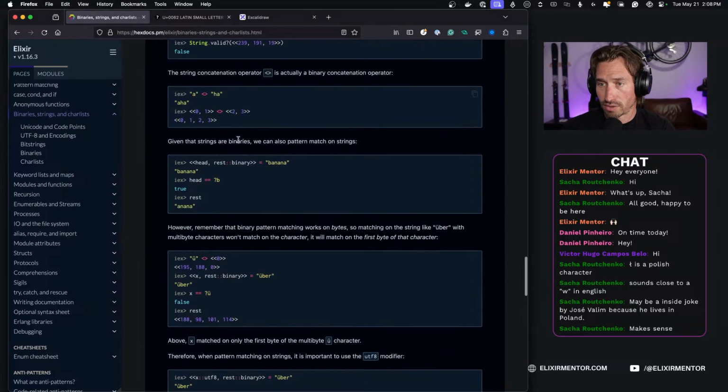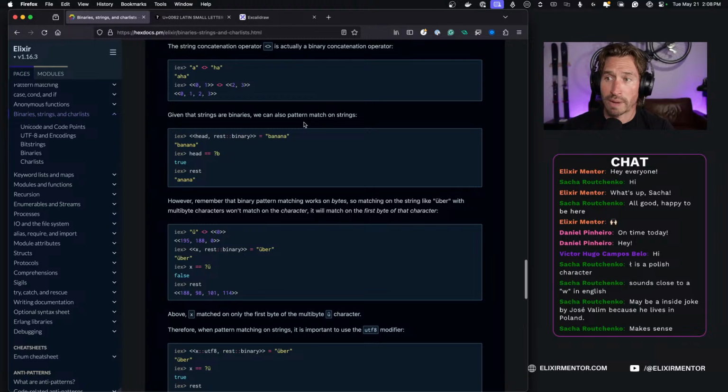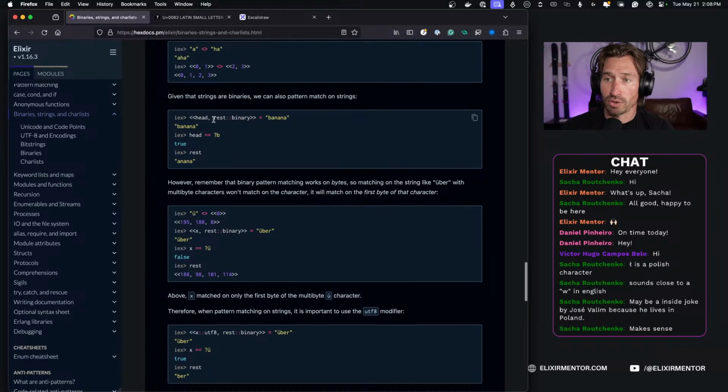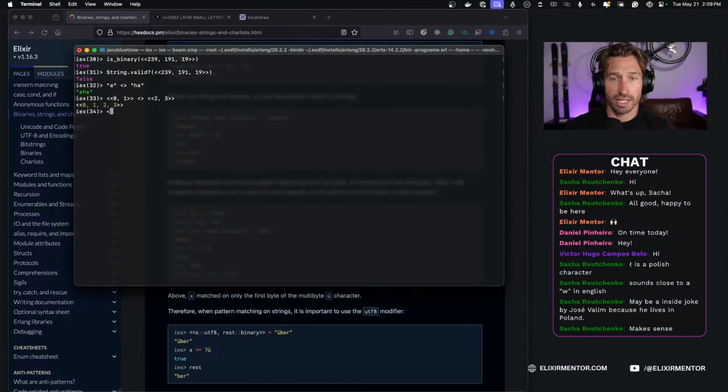Given that strings are binaries, we can also pattern match on strings. So we can grab the head of banana and have the rest. Let's do this. We can pattern match to the binary. We can say head, and then the rest, and we have to have our type modifier as binary, since it is expecting more than 1 byte. And then we bind that to the value banana, B-A-N-A-N-A.